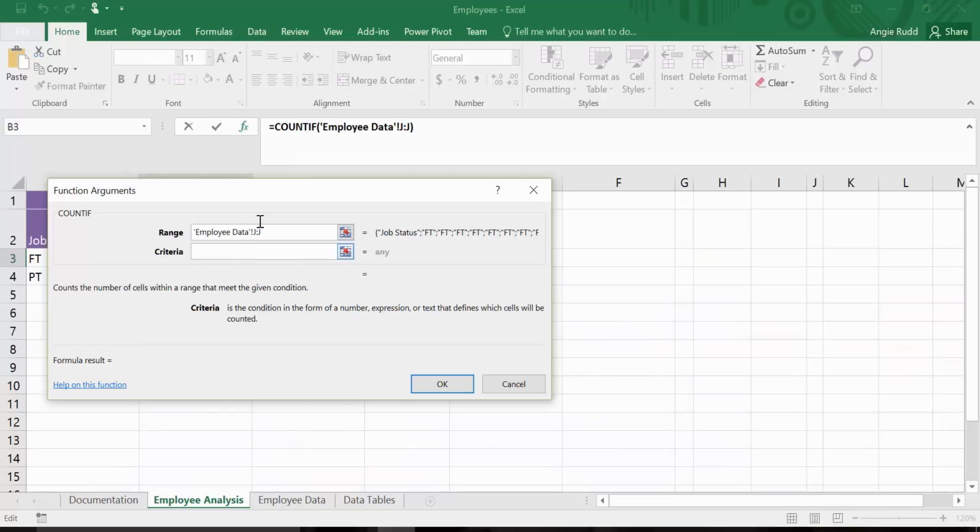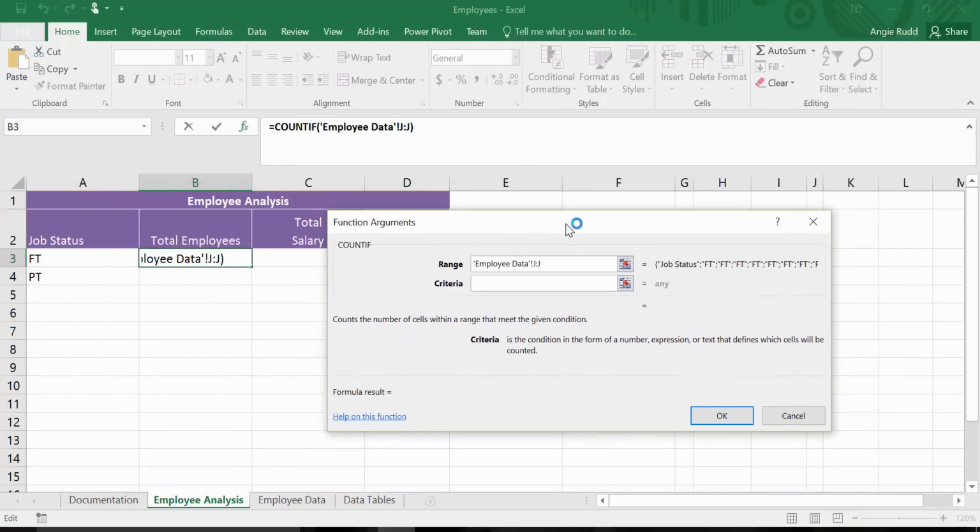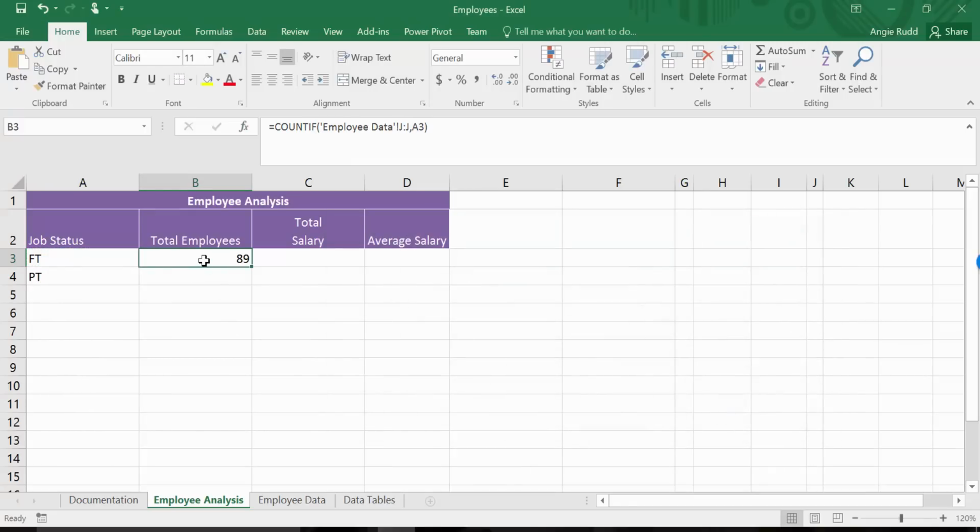And I want to say if it is full-time, and I don't just want to type in full-time, I want to go with what's here. So I'm going to click on whatever's in A3 and click OK. So it went out and read that I have 89 full-time employees.